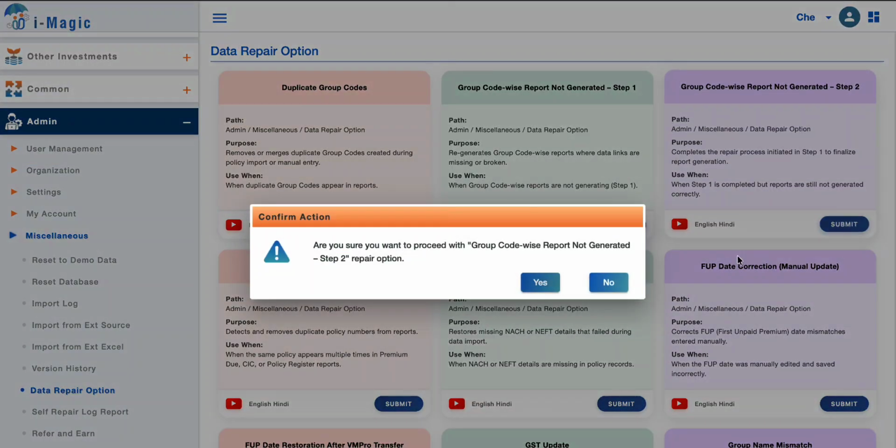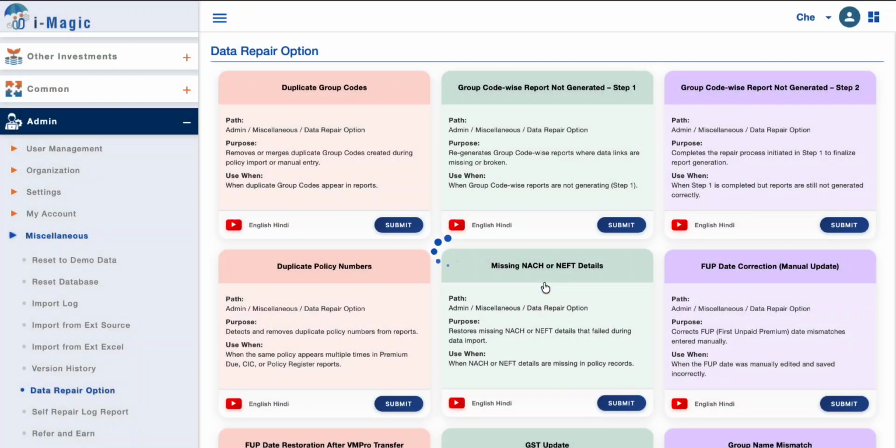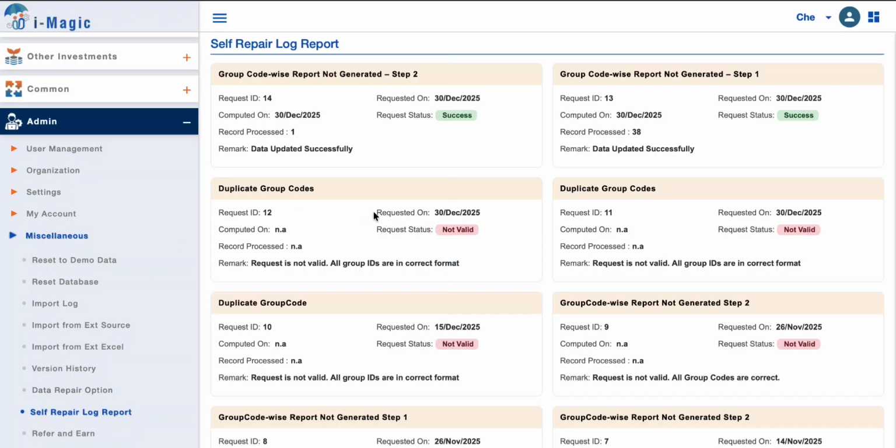But if it hasn't fixed your issue, then you need to select group code wise report not generated step 2 and click on submit. Then again, you need to come back to self repair log report and check if step 2 has fixed your issue or not.